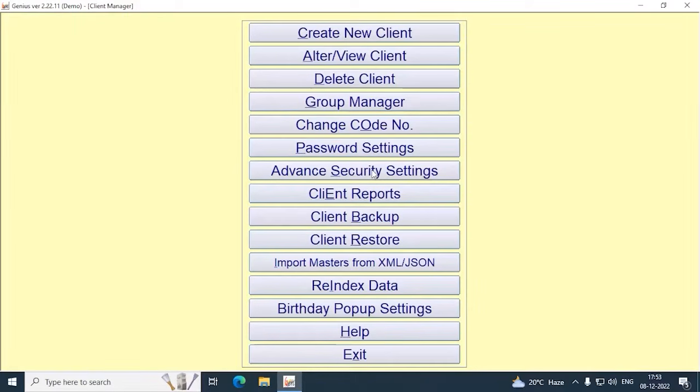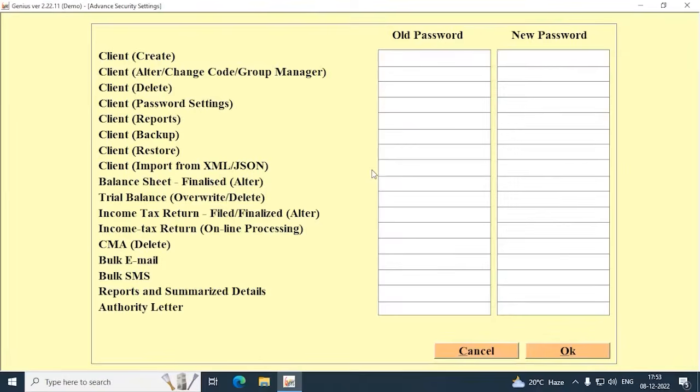Next option in the Client Manager is Advanced Security Settings. Here we have provided the options to set password for various options such as client reports, backup, trial balance, overwrite, delete, balance sheet, finalized, alter, ITR filed, etc. We have also provided the password settings of import masters from XML JSON. This will prevent the data from getting deleted or altered by someone else.